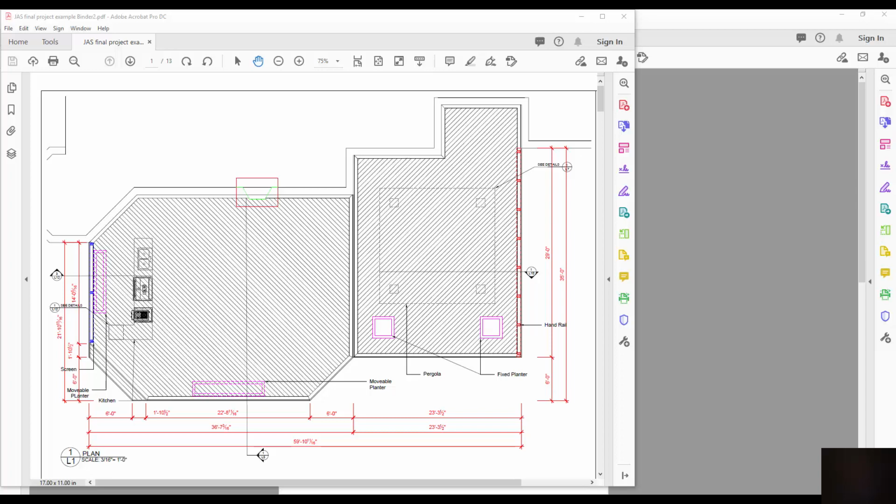I'm introducing you here today to a final project. It's all going to be on 11 by 17 sheets of paper. And this is once all of the elements have been put together. So it gives you an overall picture of what we're going to be doing in the project.